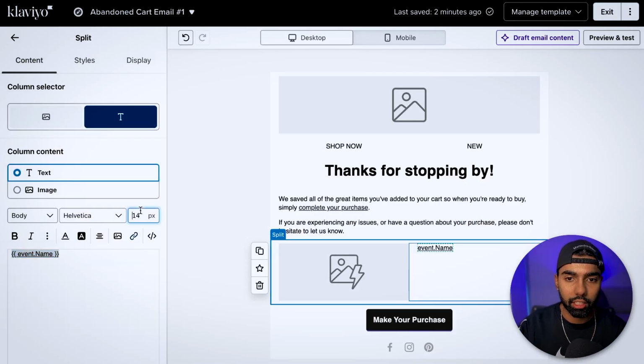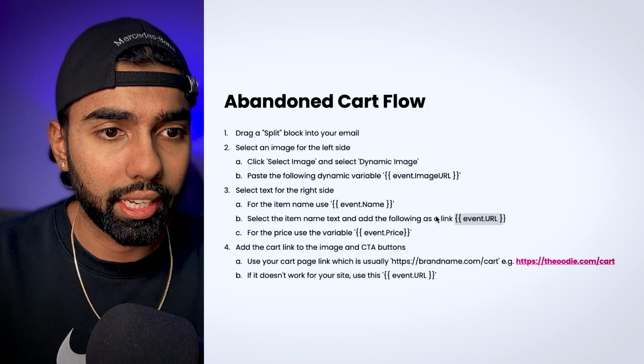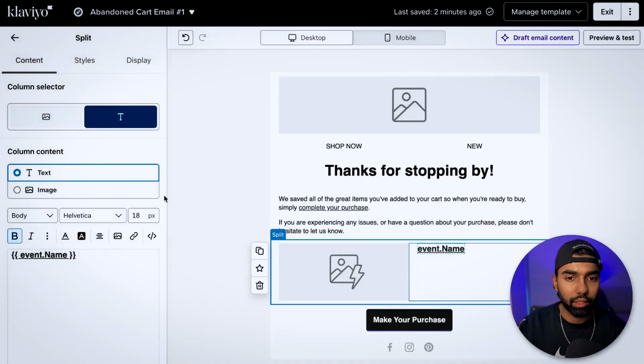Now I'm going to make this text slightly larger than the rest, just so we can see it, make it bold as well. And now I want to also add the price. So to add the price, I go back here, just copy this over, pretty straightforward, paste it here, and we're good to go.